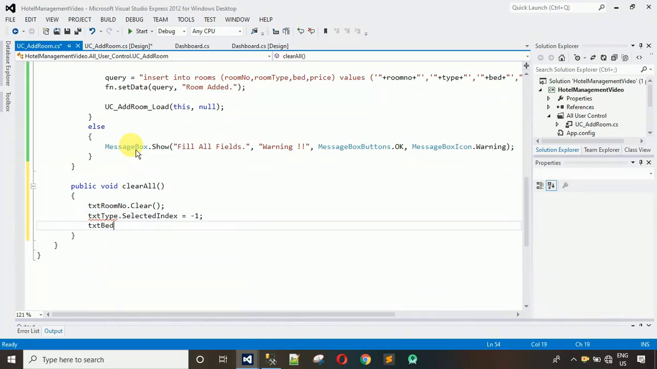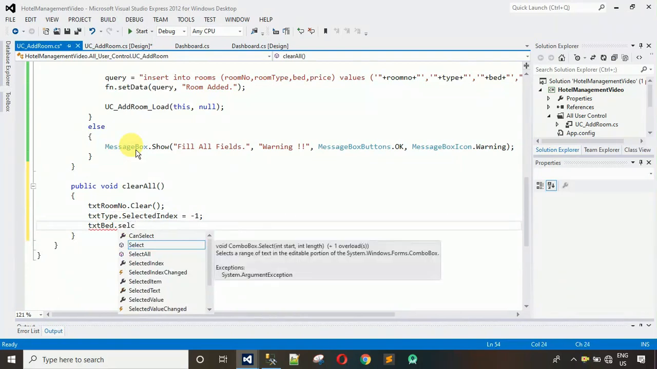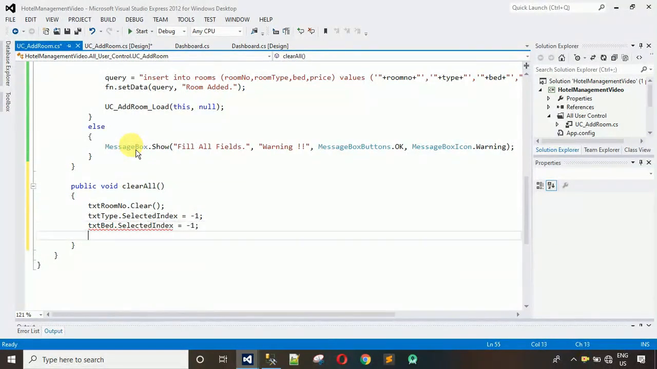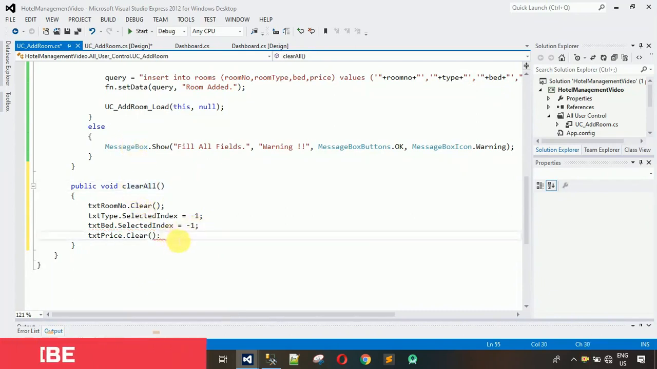txtBed, we cannot clear the combo box, .SelectedIndex, and if you are thinking about clearing the items, then this will remove all the items inside that, because we have hard coded the items inside that, so we cannot use that. We have to use this one. SelectedIndex is equal to -1, and txtPrice.Clear(). Now this method will clear all the fields.